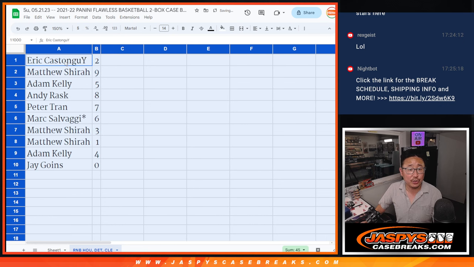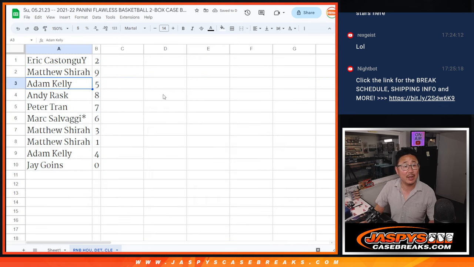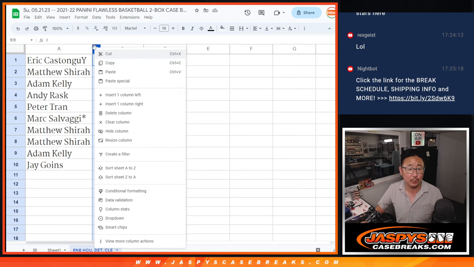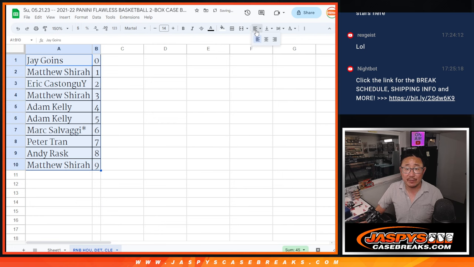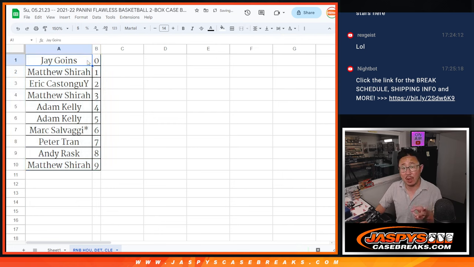All right, so Eric with 2, Matt with 9, Matthew with 9, Adam with 5, Andy with 8, Peter with 7, Mark with 6, Matthew with 3 and 1, Adam with 4, and Jay with 0. Let's order these numerically. Now we've got 2 more random number blocks to work on. Those final 2 also have a filler attached to it as well.